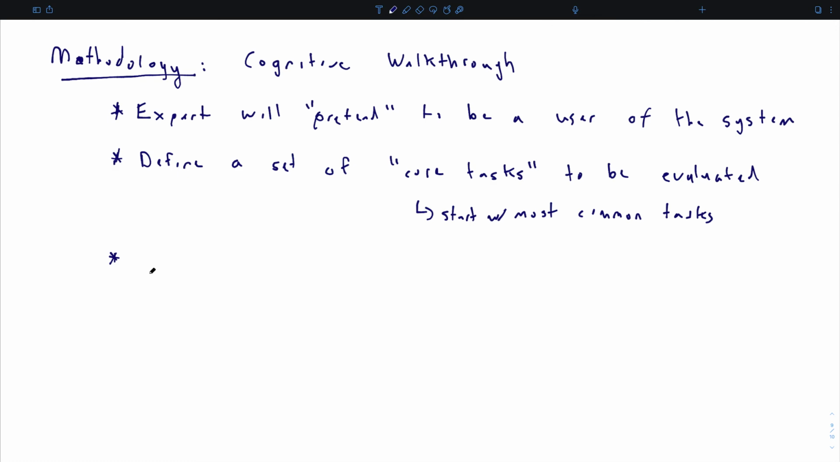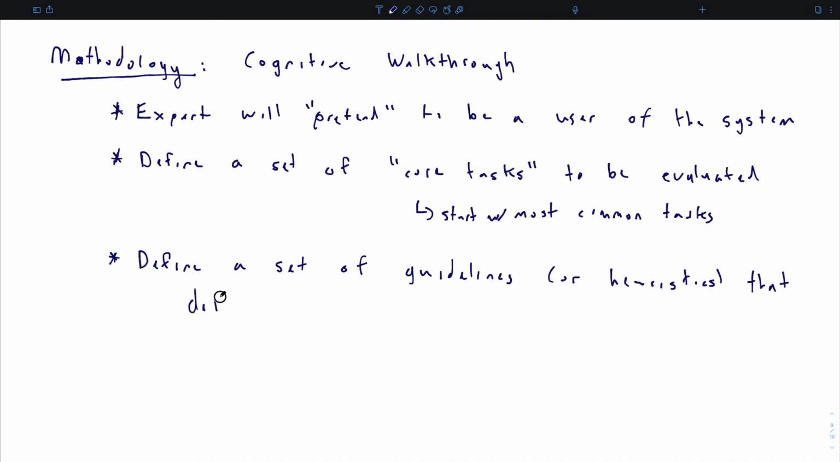And then in order to give you some structure, what you're going to do is you're going to have a set of guidelines that should always be true as you're walking through this task, okay? So that sounds kind of vague. I'll give you examples. So you define a set of guidelines, or heuristics they're sometimes called, that define what you expect from the usability of the system.